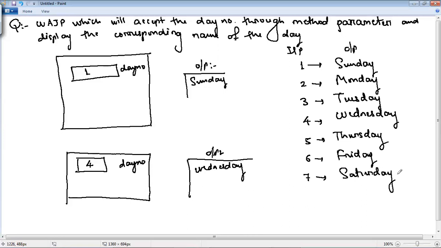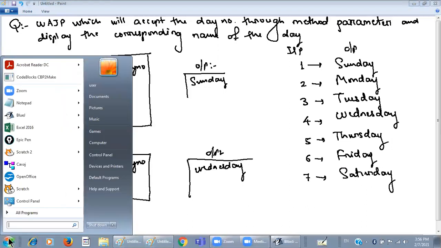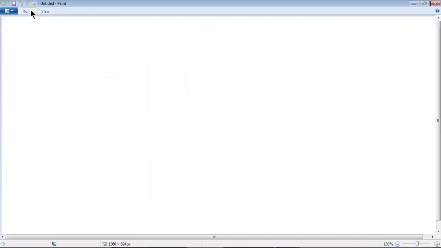Now, how to do this without using switch case and using switch case? I will tell you both the ways. Listen. Without using switch case, okay?